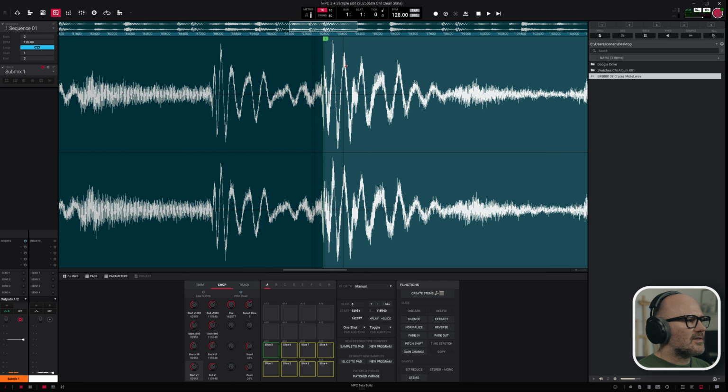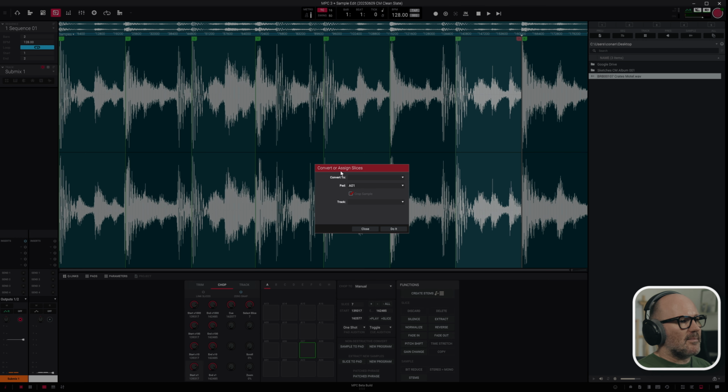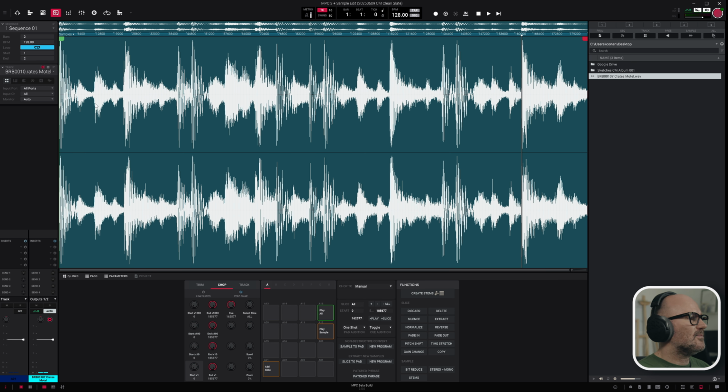Let's just zoom in on that start again. Yeah, that looks all okay. So there we go, there we have it. That's that chopped up. So you literally go to slice to pad and it will bring up this window, which if you're familiar with using the MPC, you'll know. But if not, I always go to new drum using slices. I always go pad parameters. I have made a video about the difference between these two if you want to check that out. And then you hit do it and you're done.